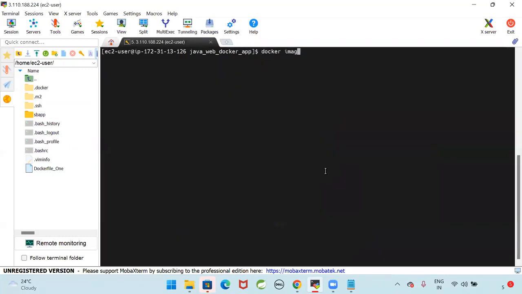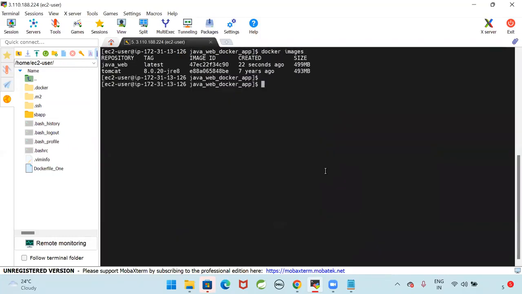So let us see docker images. How many images are there? I created one image, but it is displaying two images here. One is our image, another one is the base image. In order to create our image, we are using a Tomcat image, because we need a Tomcat server to deploy our war file, and the javaweb image got created.